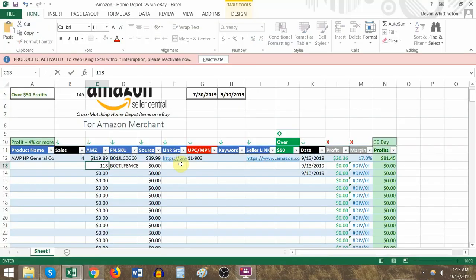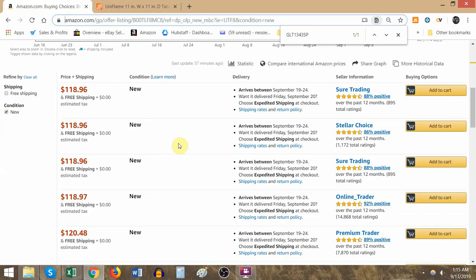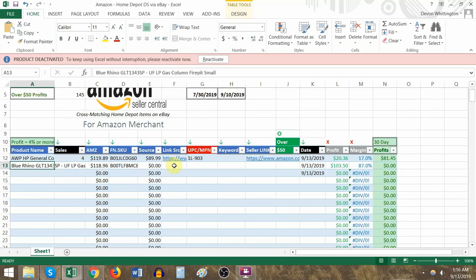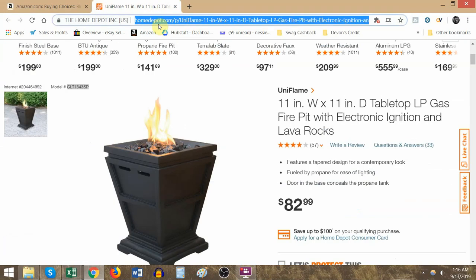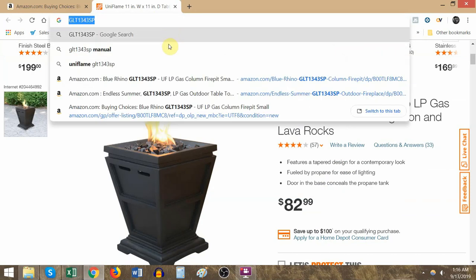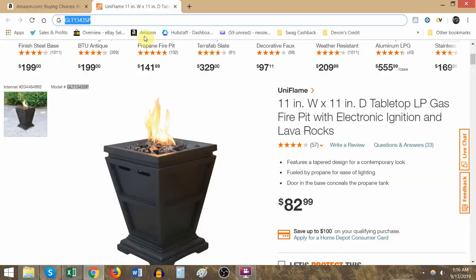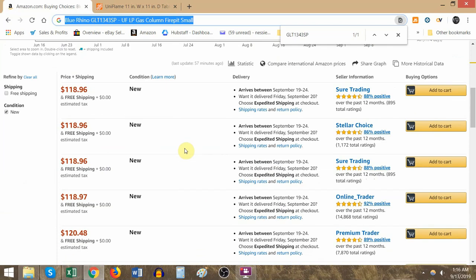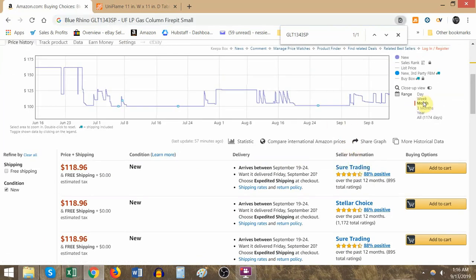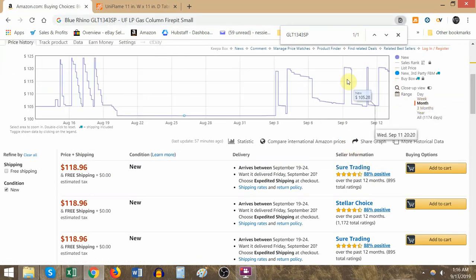So $118.96 is the current lowest price. Now how many sales are on Amazon? Let's triple click, copy paste that. Source for the link, source for the price, model number, seller link. Now there's a lot of sellers here, but we're going to go with the lowest price one, or at least the person who has sold the most.